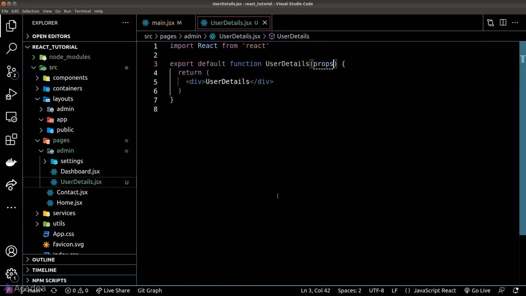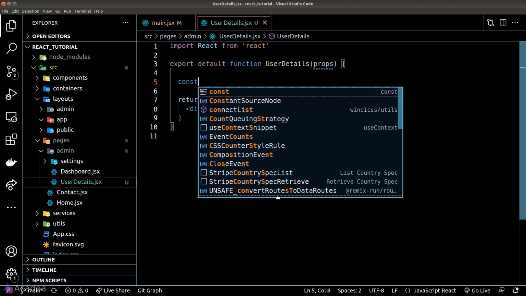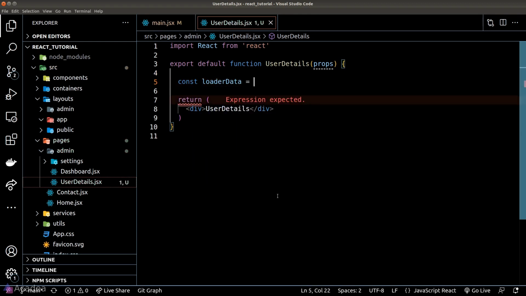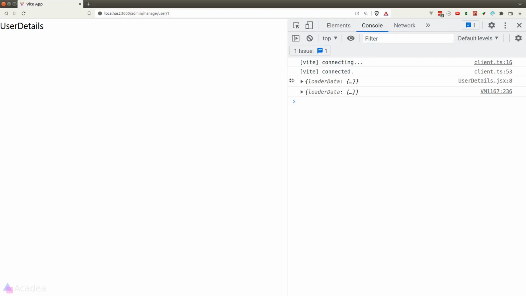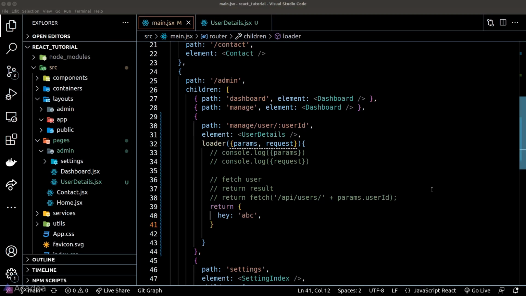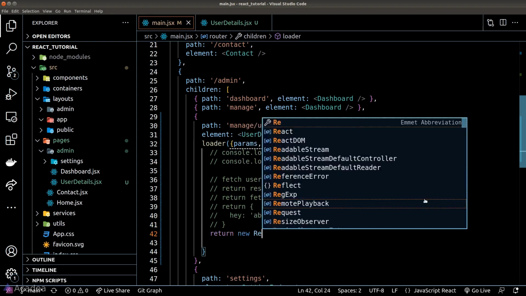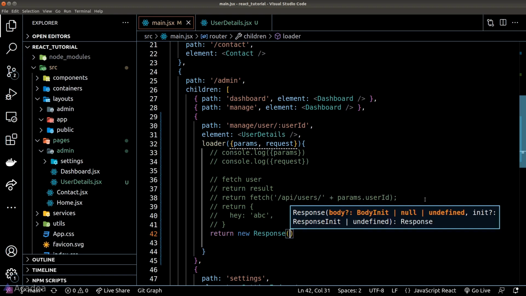And let's go to our user details component, and we'll learn how to get the data returned by the loader. To do that, we'll need to use a hook function called useLoaderData. And now if we console log out the loader data variable, and let's go back to our browser, we can see that it is printing out the exact object that we return inside the loader function. How cool is that?